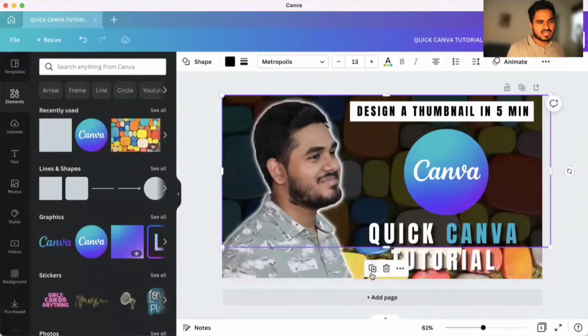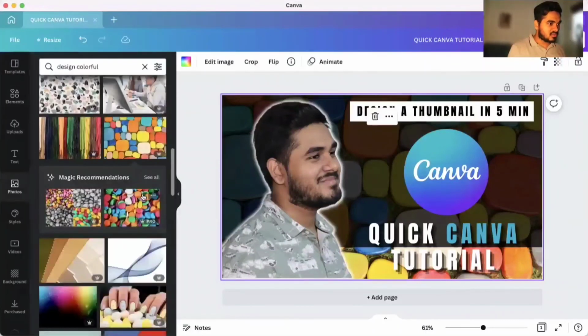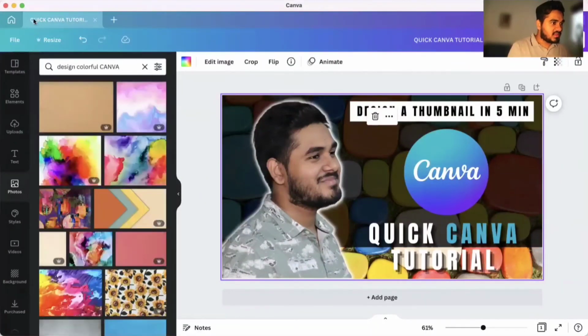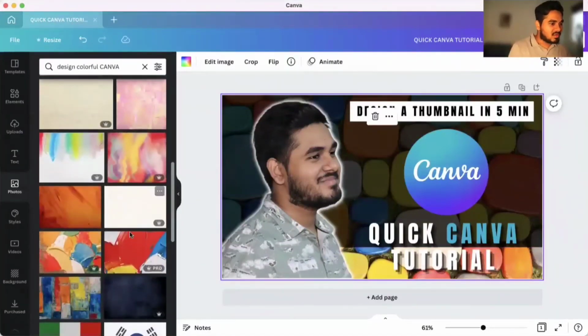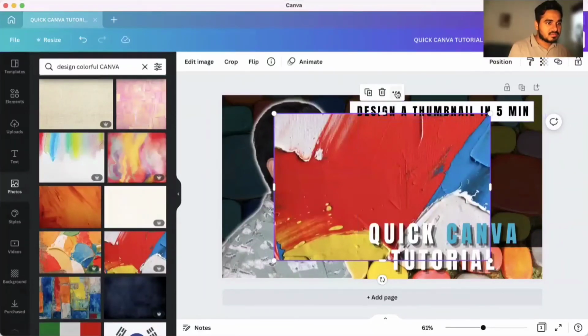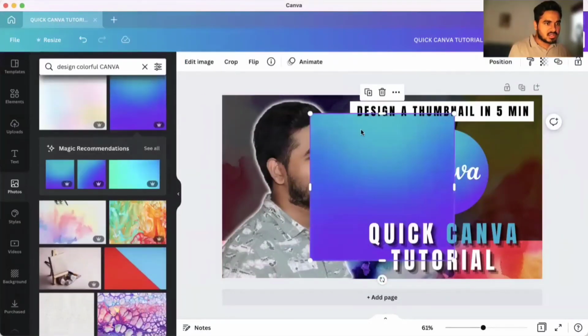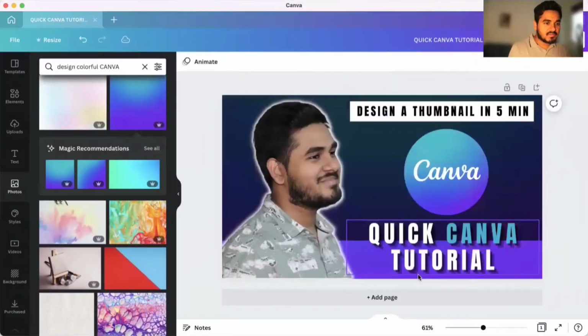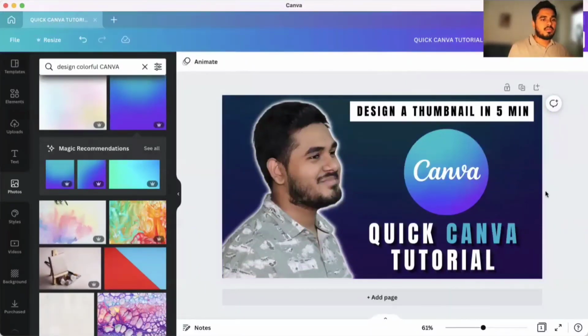I'm somehow not satisfied with the background. So let's see other backgrounds if possible. Design colorful Canva. We can use any stuff here. It gives us the matching one. Let's put this. How about putting the Canva style thing? I think it's better now. I think it makes sense now because the background is something which is matching with the Canva logo. My thumbnail is done now.